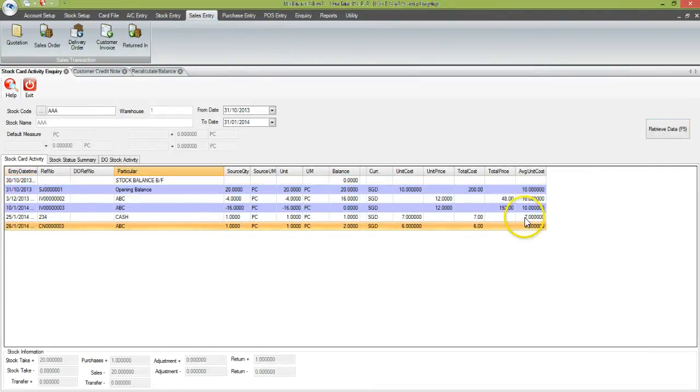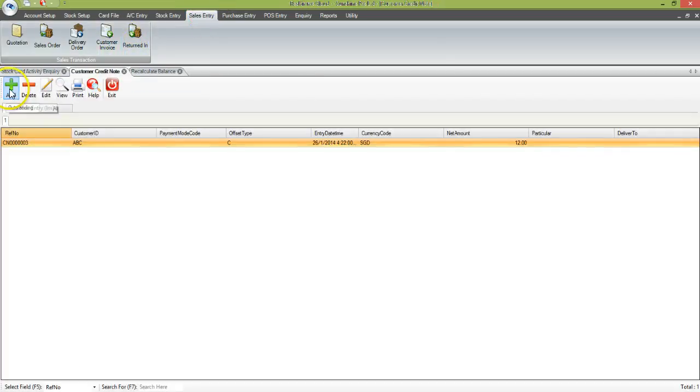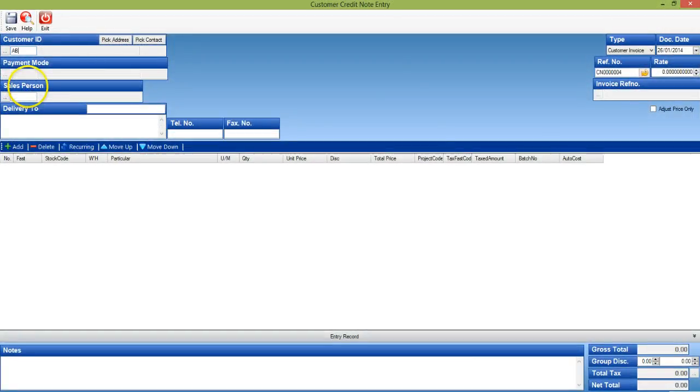In this new scenario, we are going to create another sequence of events to insert another credit note that is between the 10th of January and the 25th of January. At Customer Credit Note, click Add. Enter the customer's ID ABC. The system will show the current date.